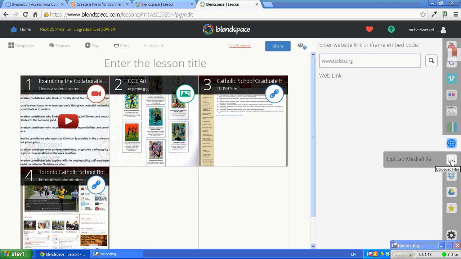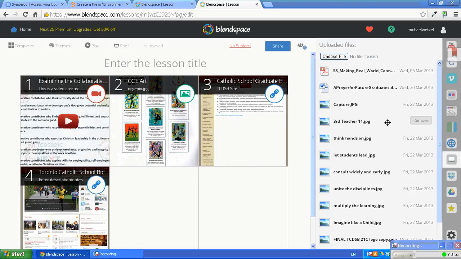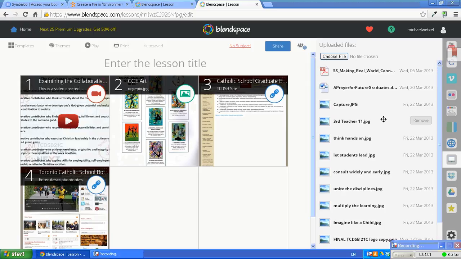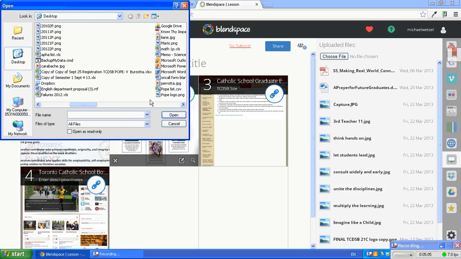You could put in a media file, so you could be taking something from your computer. If there was a PowerPoint, for instance, or something else. Let's just go to, do I have a PowerPoint on here? I might not.